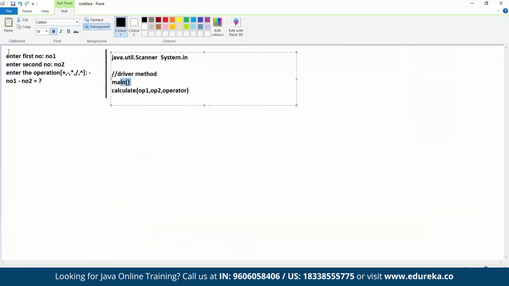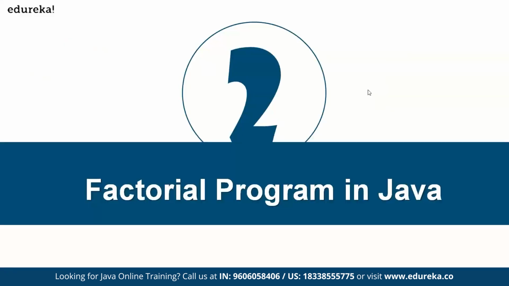So for me, this logic is most important. The program is not important. If you know the language, you can implement that. So this is the most important thing. Now the next question we want to do is write a program to get the factorial. What is factorial? First, we should know what a factorial is. Then only we can think about the logic.